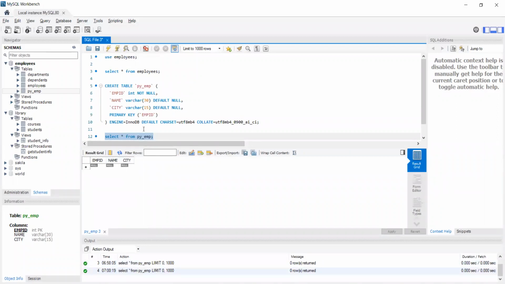How's that possible? There's no value here. You're trying to insert data, right? Okay. So let's do one thing. Let's go and run select.